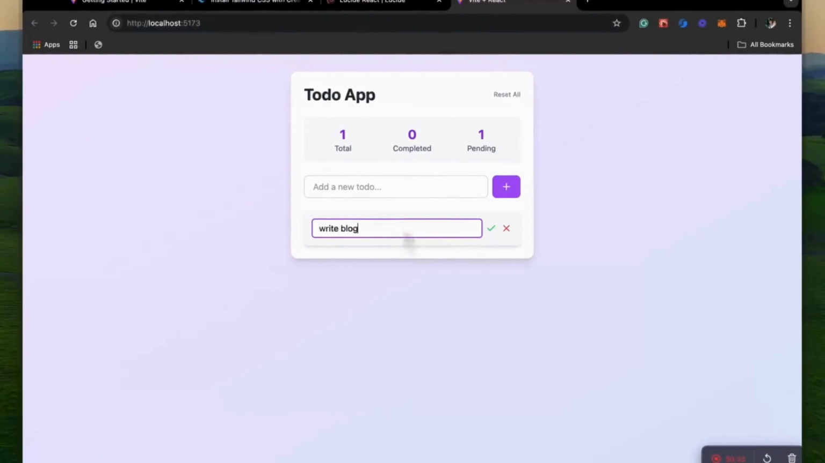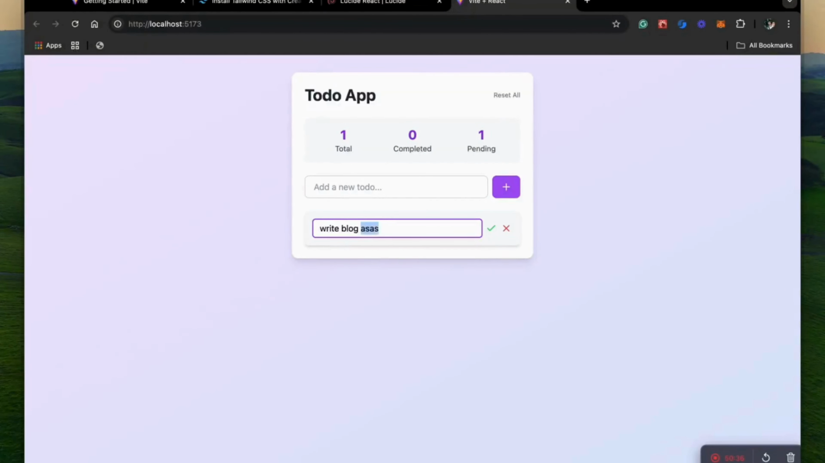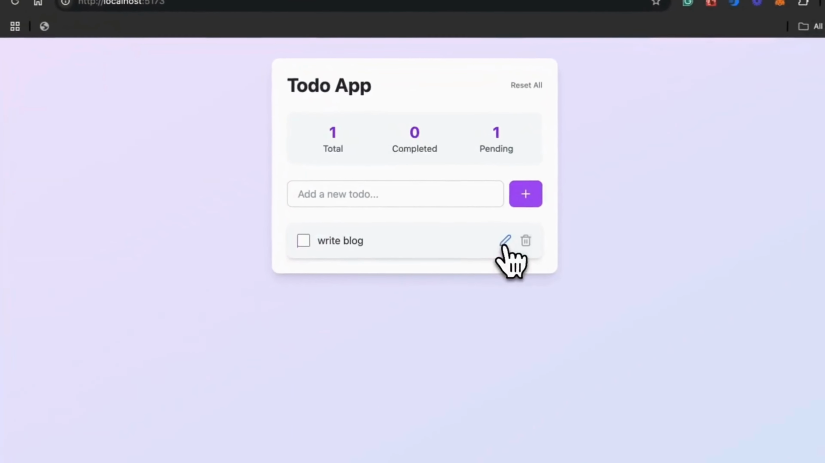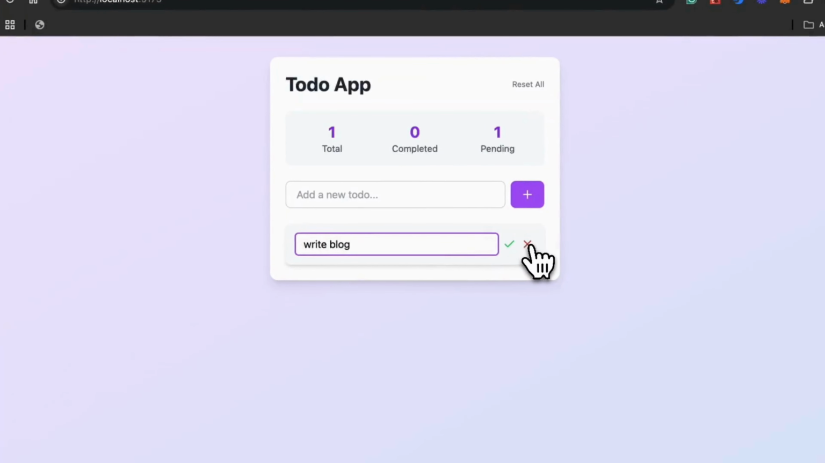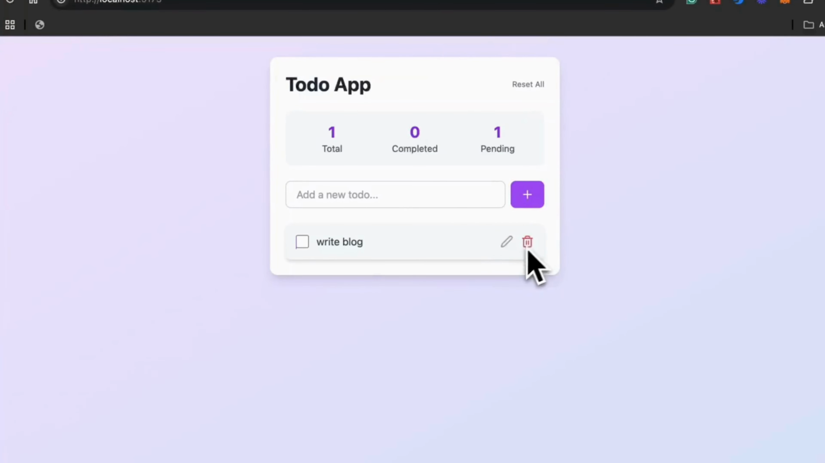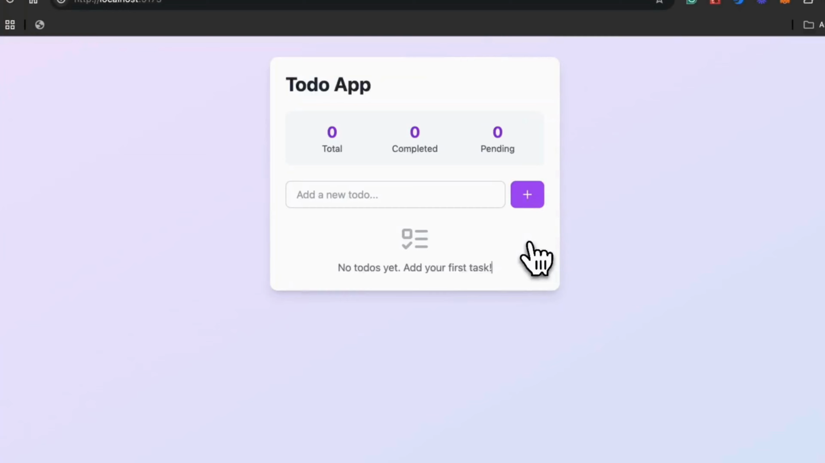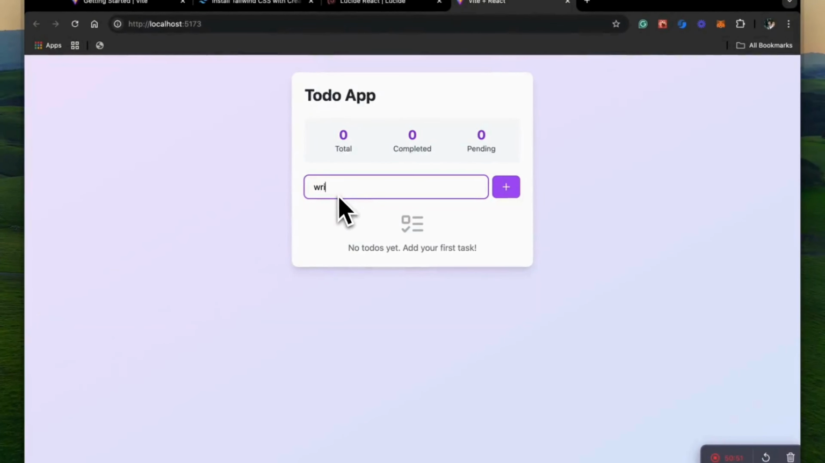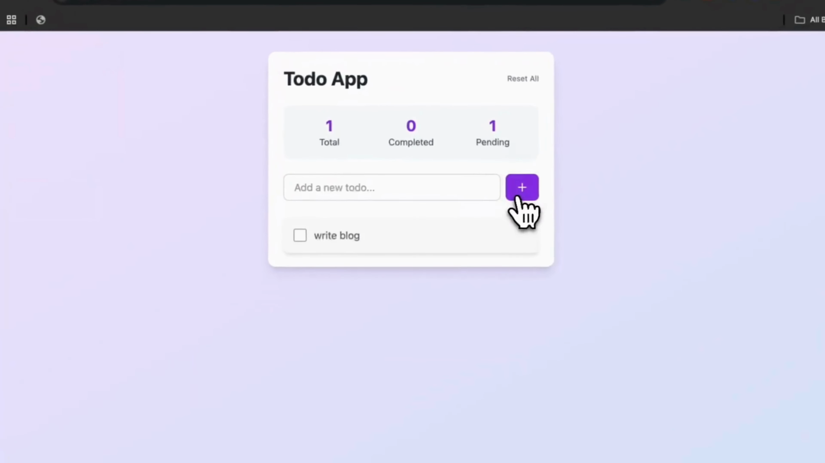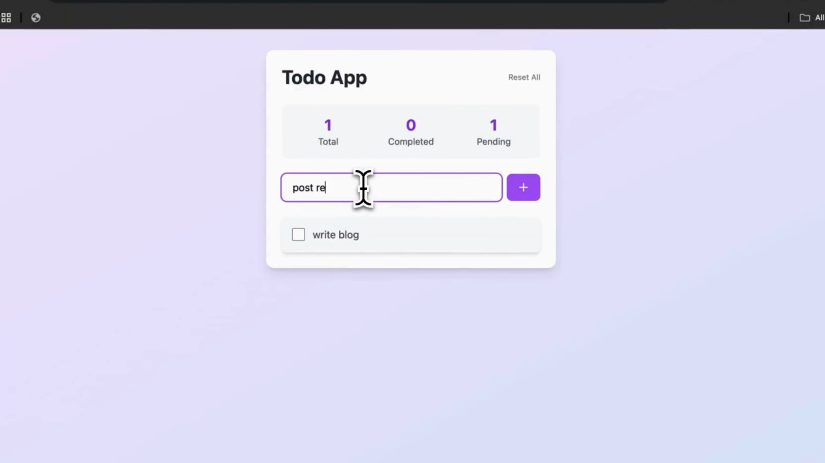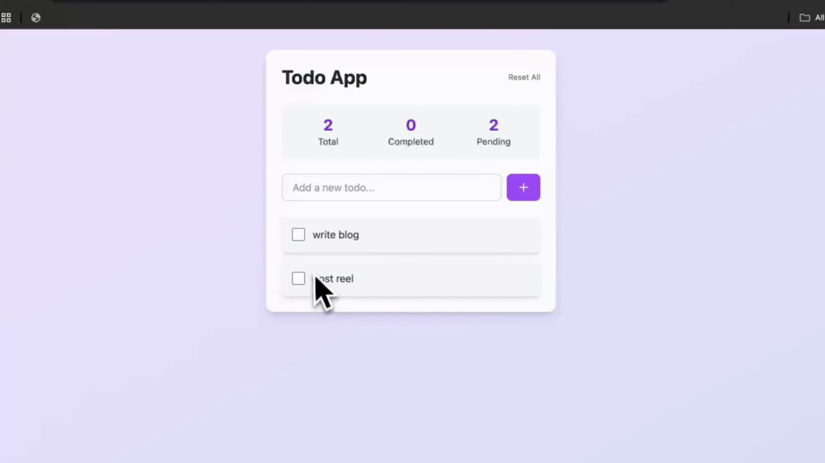This will call the start edit. So this is the start edit function, and you can edit something, you can save. You can edit again, you can cancel the edit with this X, you can delete the to do as well, and everything goes back. And these stats change as well. So let's create some more. Let's say write blog and post reel. Let's say we have done one, so let's check this. So total 2, 1 completed, 1 pending.